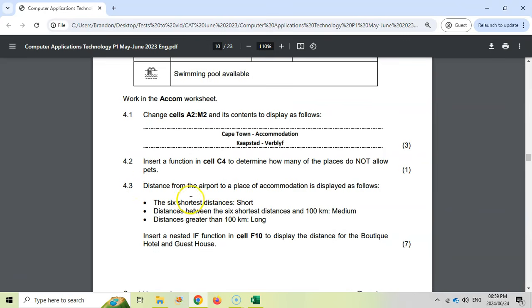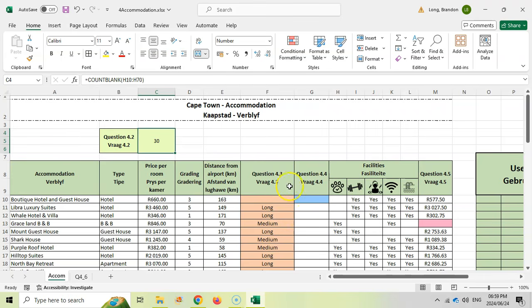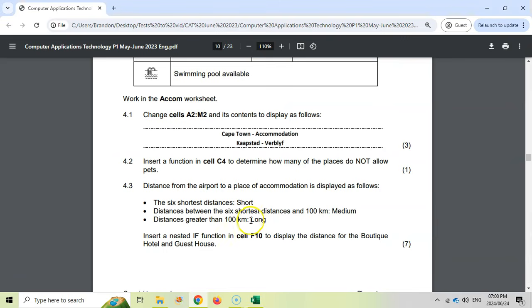Let's move on to 4.3. The distance from the airport to a place of accommodation is displayed as follows. The 6 shortest distances is short. The distances between the 6 shortest distances and 100 kilometers is a medium, and the distances greater than 100 kilometers is long. Insert a nested IF in cell F10 to display the distance of the boutique hotel and the guest house. So F10 is where we're going to, and we need to determine if it's long or not. So what are we looking at? If the distance is greater than 100 kilometers, then it's long. If the distance is between the 6 shortest distances and 100 kilometers, then it's a medium.